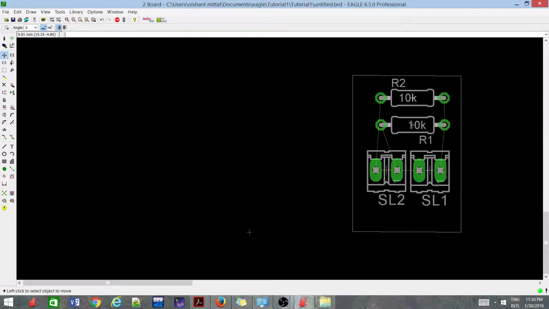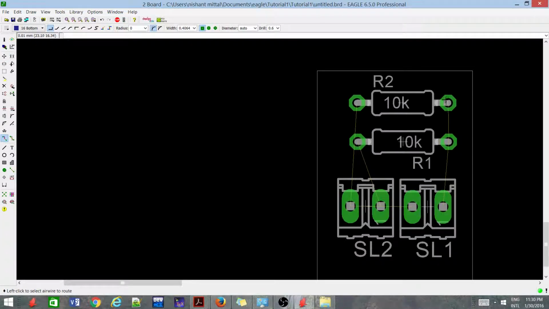Okay, so now since the placement of the components is done, let's begin with the routing. In order to do the routing, you may be confused with this. Some of the people start using this wire and start doing the routing. So that's not the proper way. You need to choose this button, which is route. As soon as you click route, it basically traces these yellow lines.